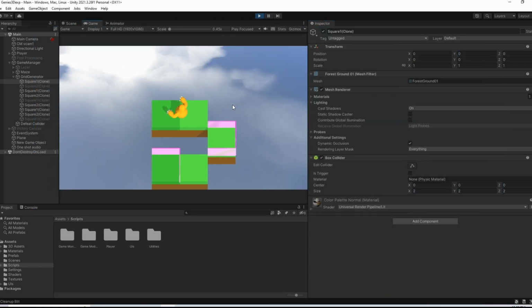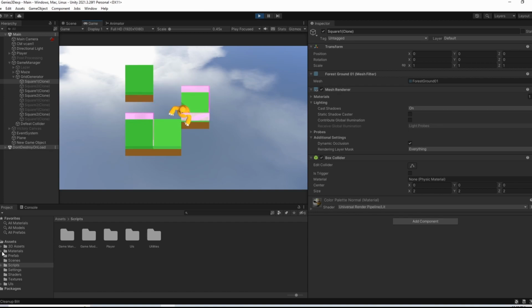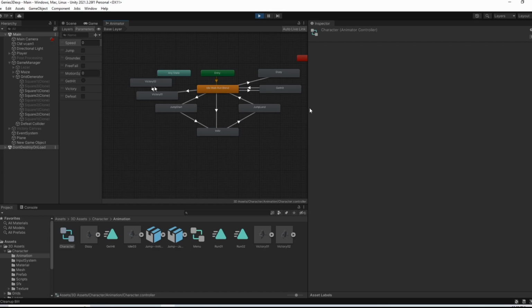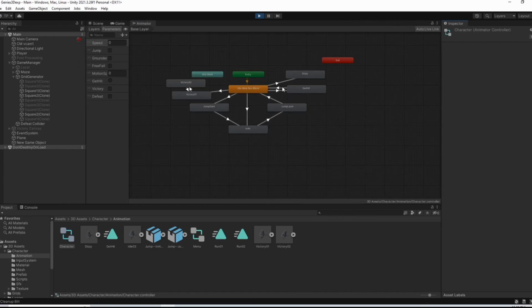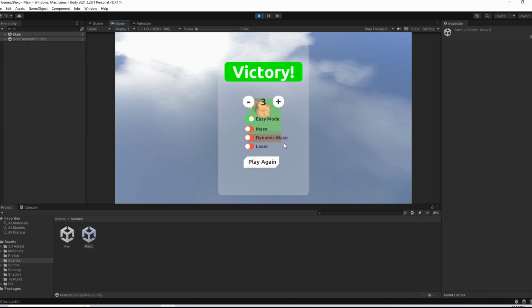Now that I have a working grid, I moved on to the player movement. I used the third-person controller from Unity Starter Asset. I replaced all the animations so they fit with my own character model. The game could be finished right here, but I'm excited to add more challenges.